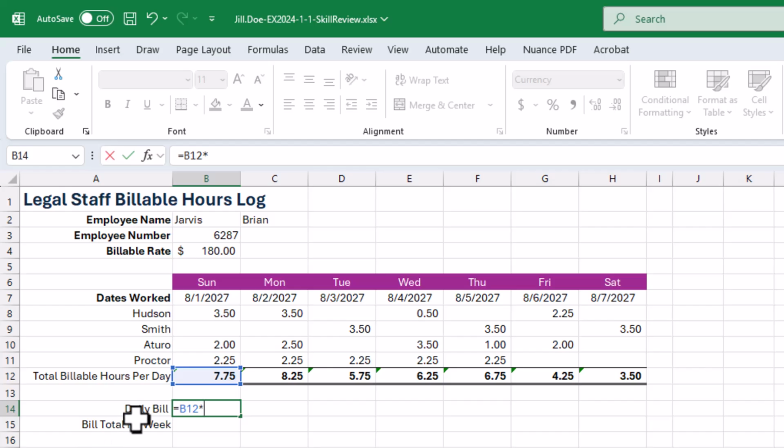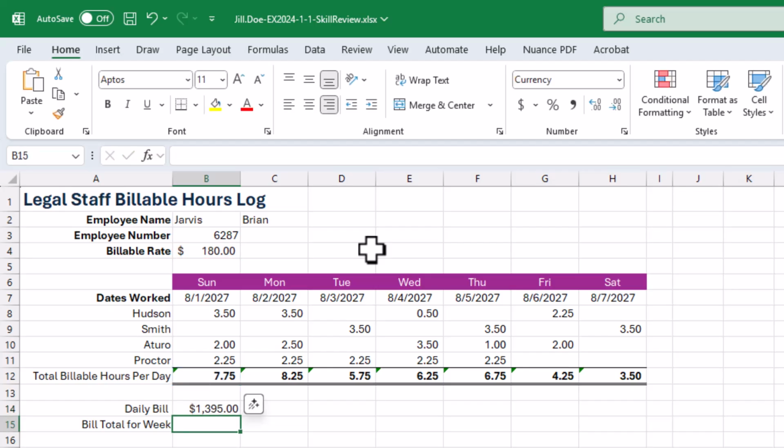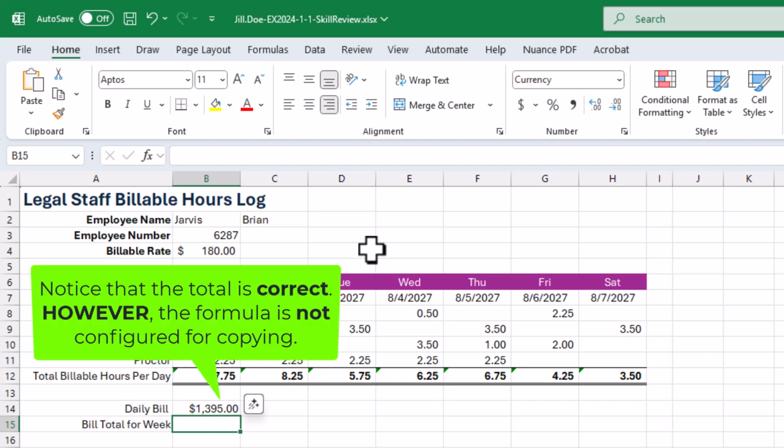They want to multiply by B4. Okay, commonly when we are creating formulas, we don't necessarily remember at this point that we're going to copy this across to the rest of the formulas. That's okay. If I press enter at this point, I get the total, and the total is correct. This is important because you're going to be doing formulas. This is what Excel is all about, and it's easy. Do not panic. Okay, I'm just going to walk you through it.